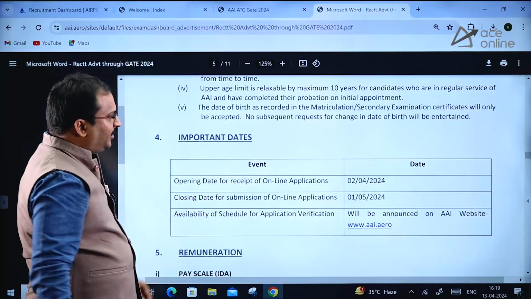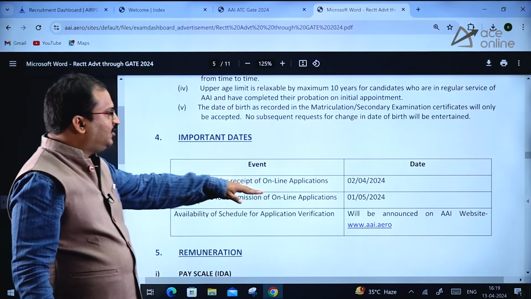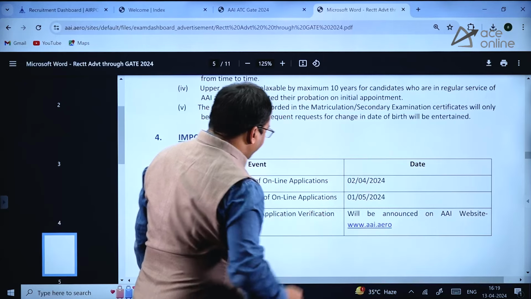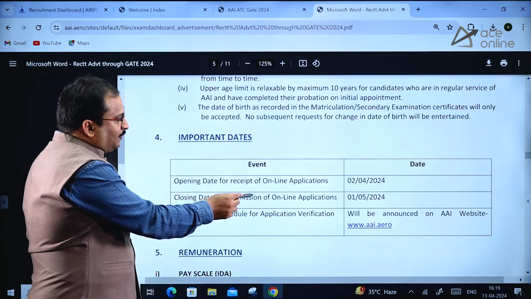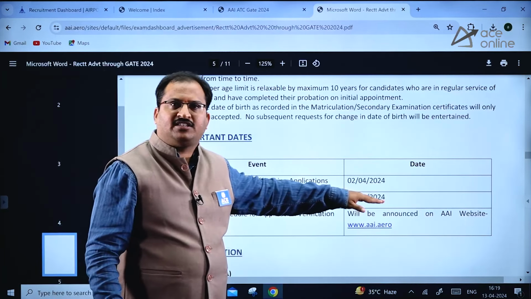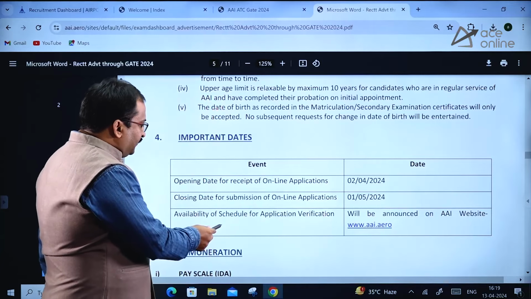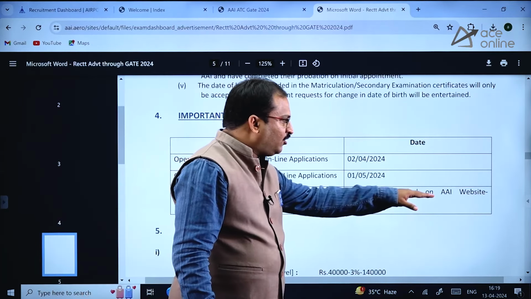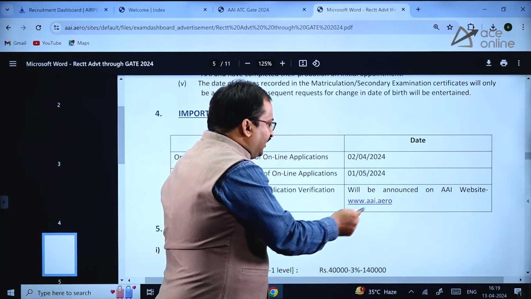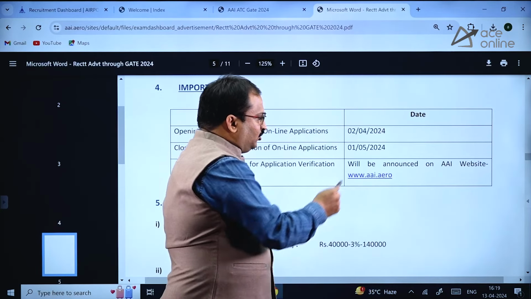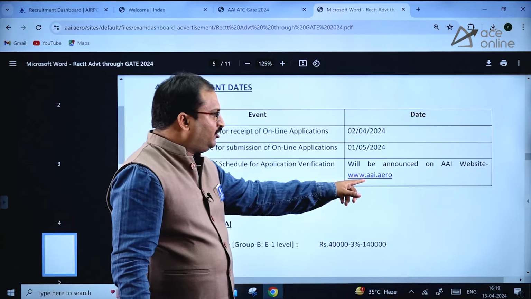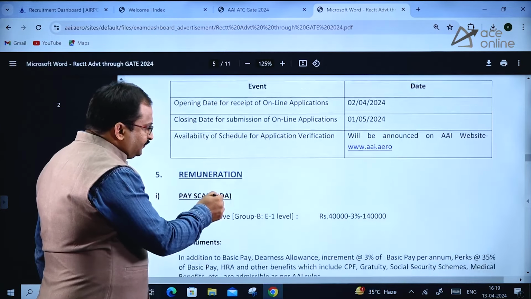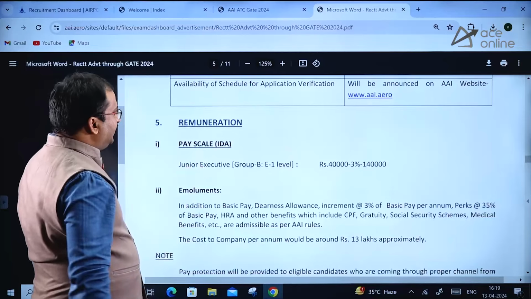Then coming to the important dates, the opening date for receipt of online applications is April 2nd, 2024, and the closing date for submission of online applications is 1st May 2024, dear students. Then the schedule for application verification will be announced on the Airports Authority of India website. The website URL given is www.aai.aero.